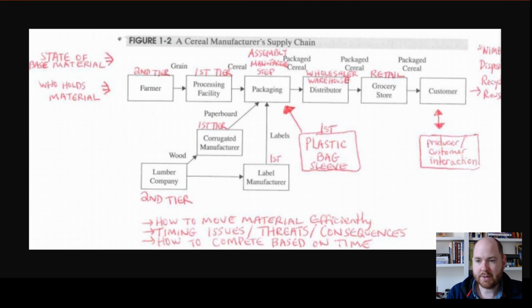Let's see. This week we're going to talk about supply chain. And I'm going to show you an example as best I can on the screen here. So this is an example of a supply chain for a cereal manufacturer. And a supply chain is the sequence of processes involved in the production and distribution of a commodity.